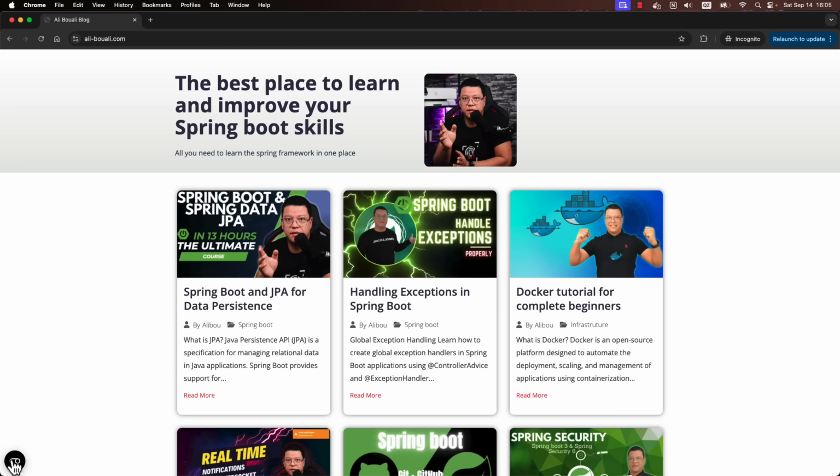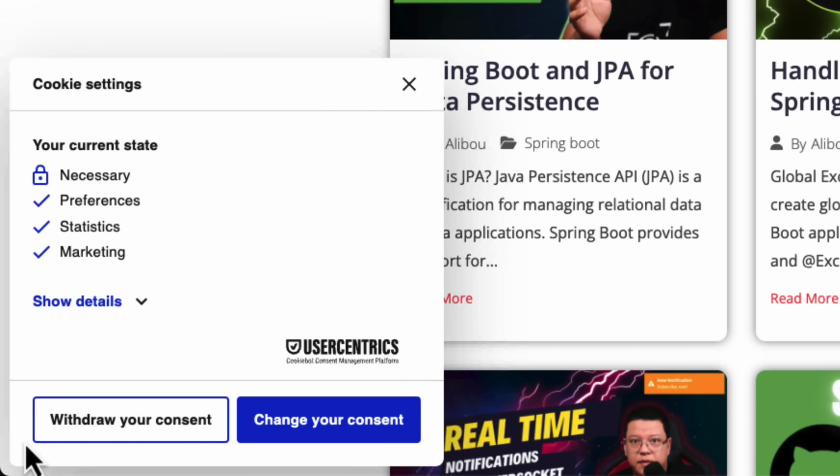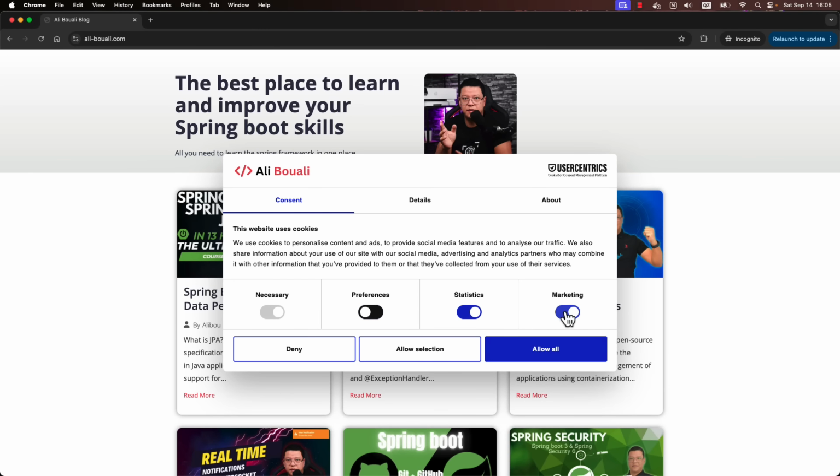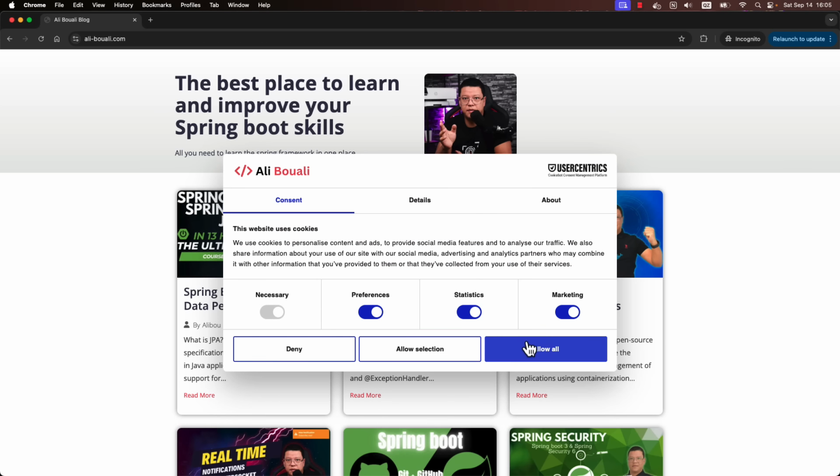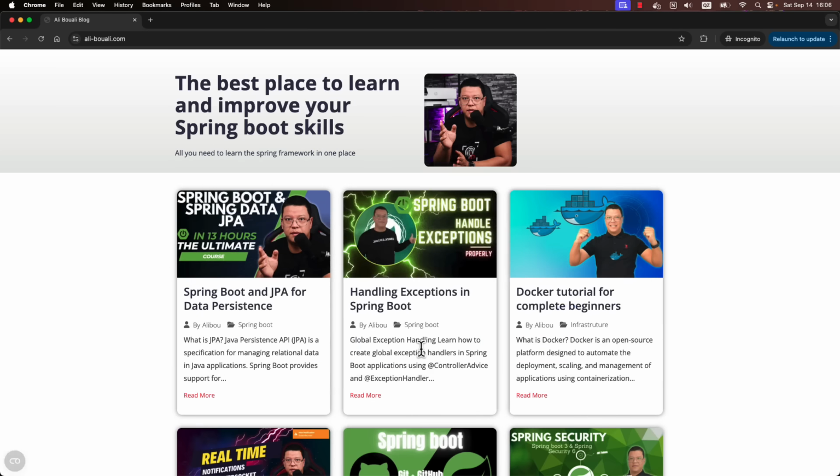So here, all I need to do is click on this button right here, and I can change my consent. So here I can, for example, deactivate preferences, marketing, and statistics, and click on allow all again, but this doesn't make sense, I guess, if you click on allow all. But here, let me just leave marketing and click allow selection.